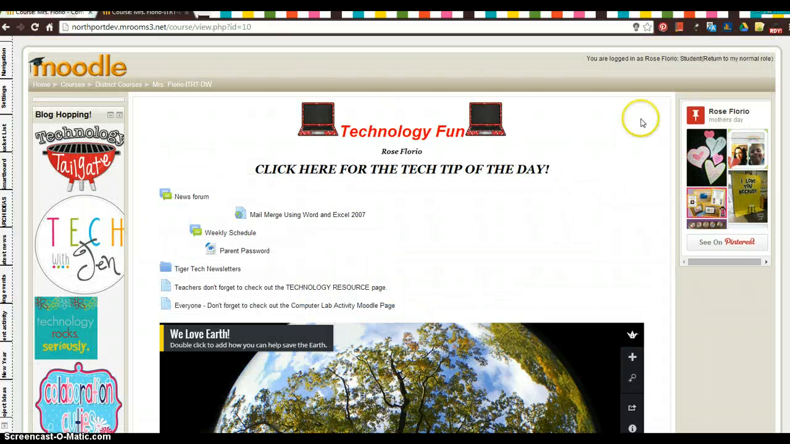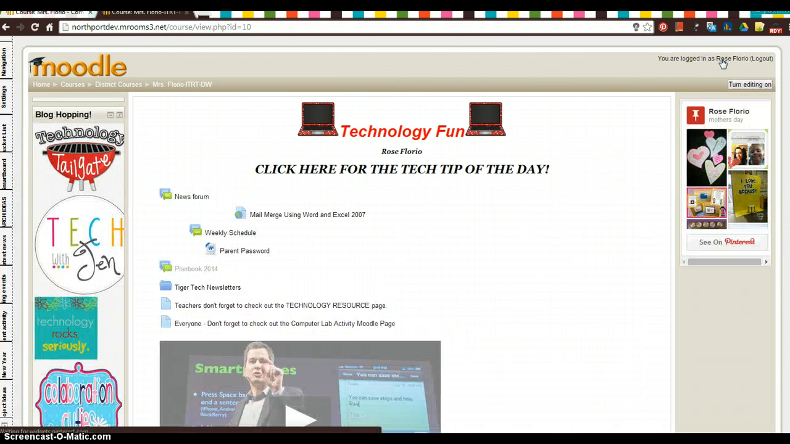Alright, if I want to go back and edit some more, on the top right corner, it will say that right now I'm logged in as a student and I can return to my normal role. So I just click on return to normal role and it looks pretty good. So I'm going to turn my editing back on.